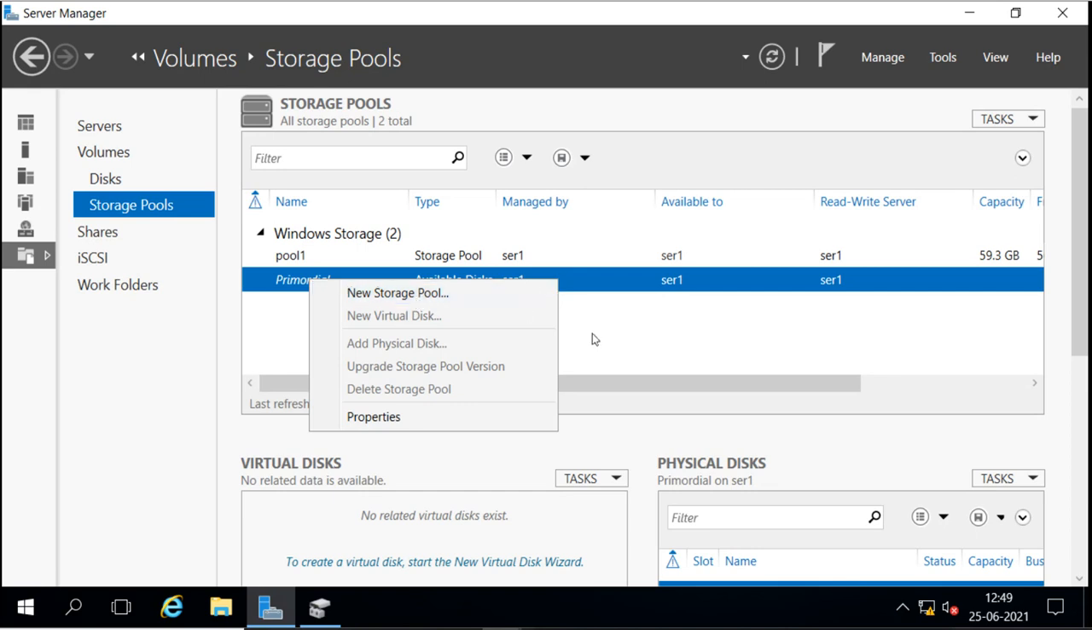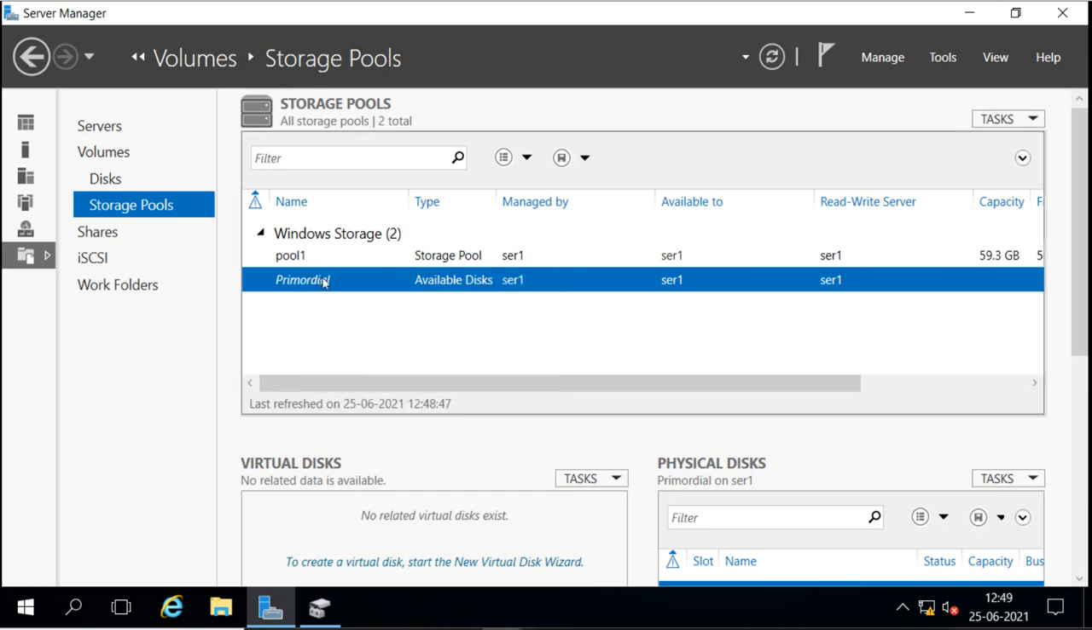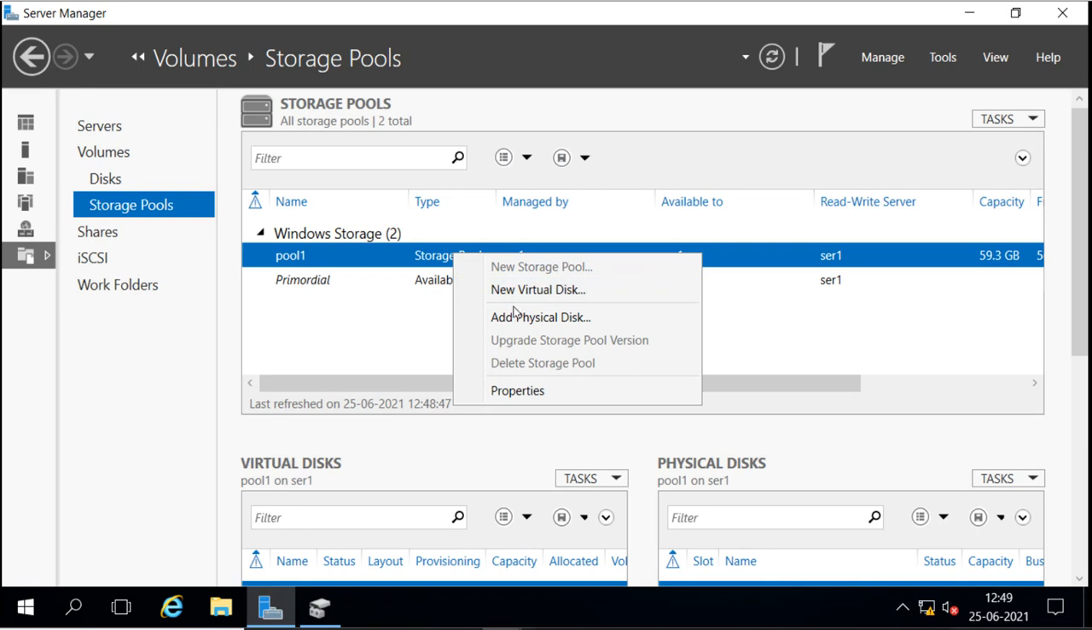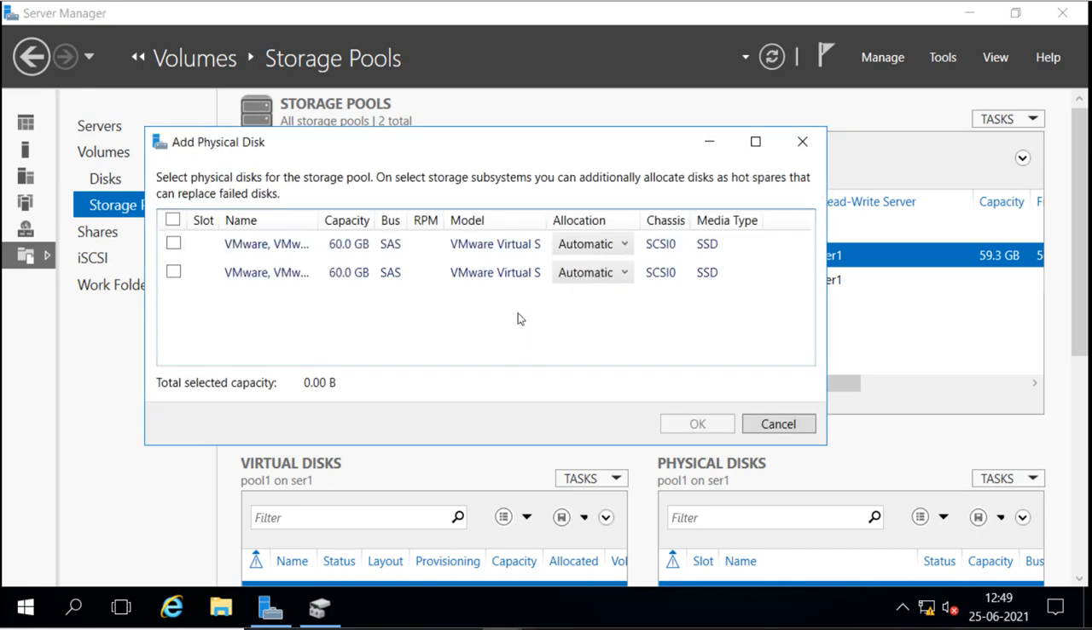So I can create the new pool out of those new available physical disks, or I can use those physical disks in this pool. I can also select from here, under the physical disk, add physical disk. So I will right click on this pool and say I want to add physical disk. Now we can see that these two new disks are available.